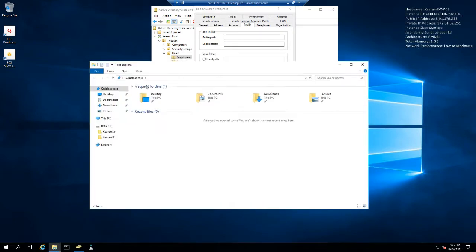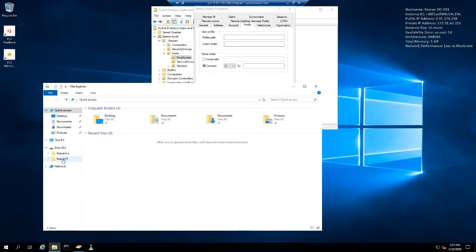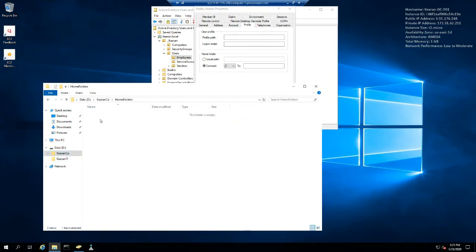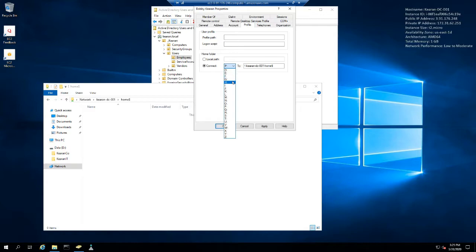So now that users have a home folder to go to, we can go to Karan DC 001 home $ sign, and that's going to be our path. I'm going to select P for your personal folder. You could do H for home drive. I'm going to do H for home drive. And everyone will have their own personal home drive.